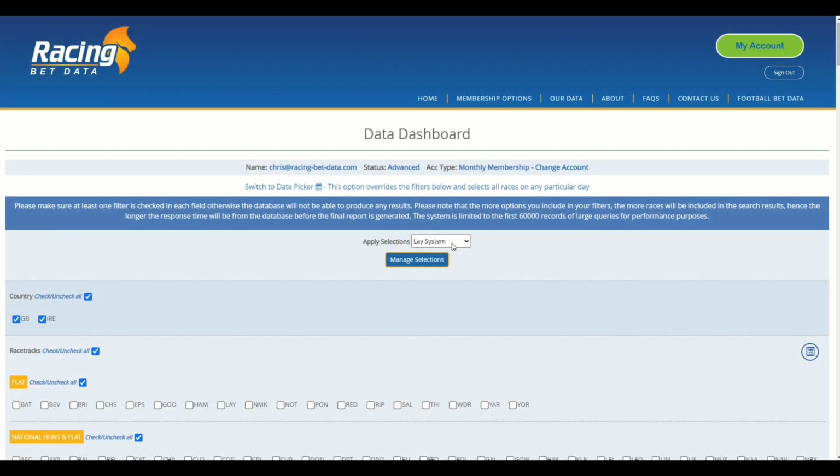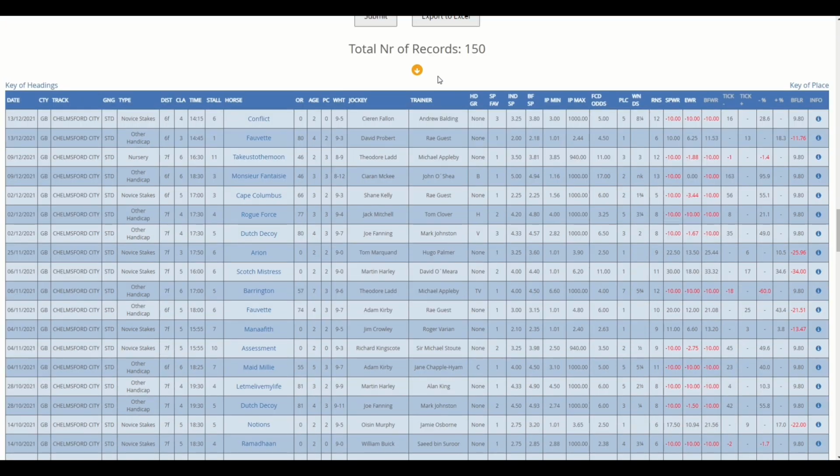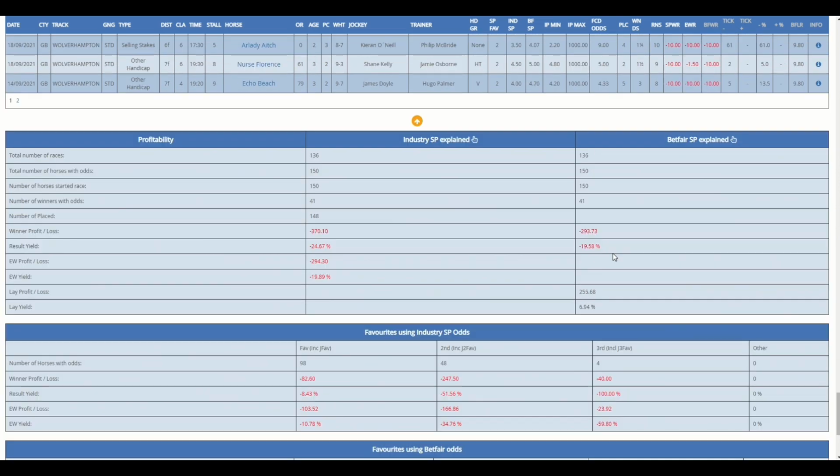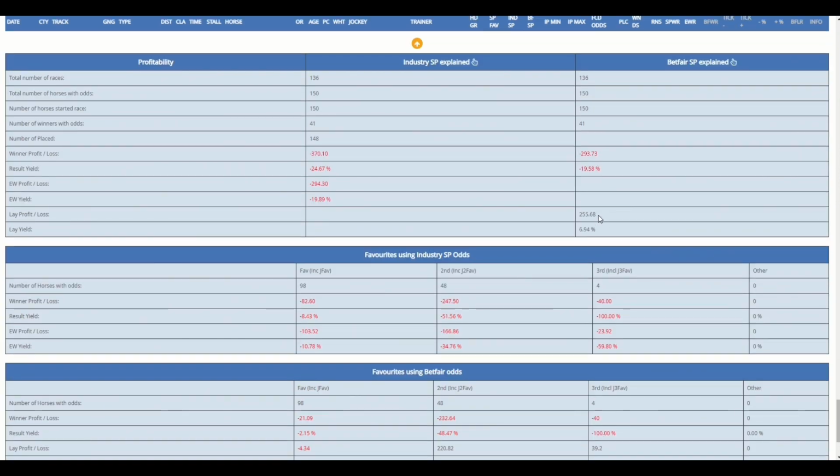We've obviously got this on-screen prompt showing that it's loading the data. And 150 records last year. We can scroll to the bottom, and again you can see that that was profitable. 255 units from a lay stake of 10, which equated to a ROI of 6.94.